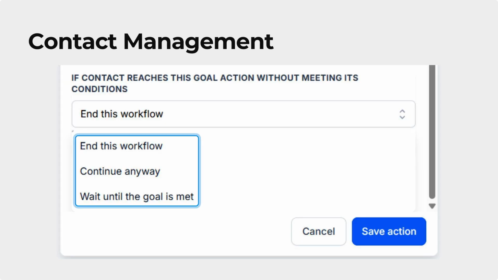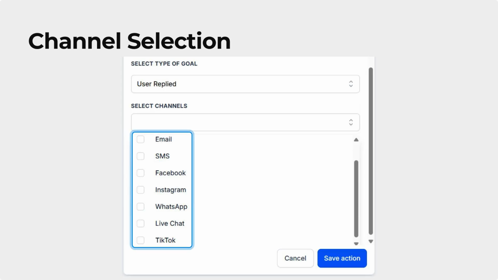Easily remove or pause contacts from advancing in your workflow if your team has failed to respond, ensuring they don't feel misdirected. When configuring your action, you can include all or specific response channels by checking the box next to them to limit valid responses.